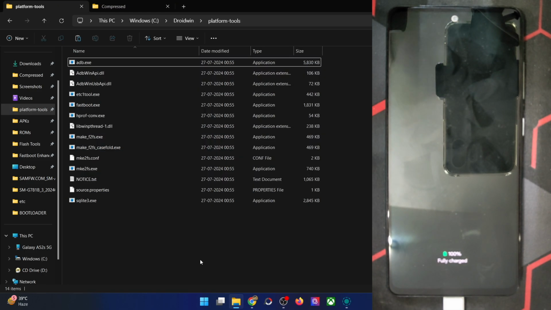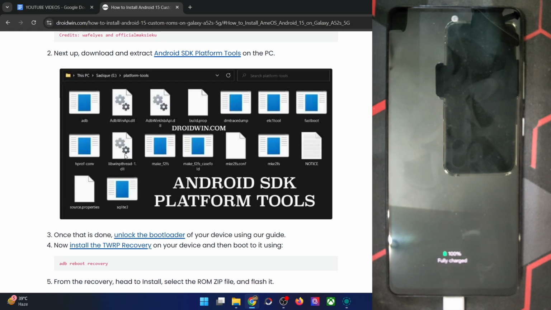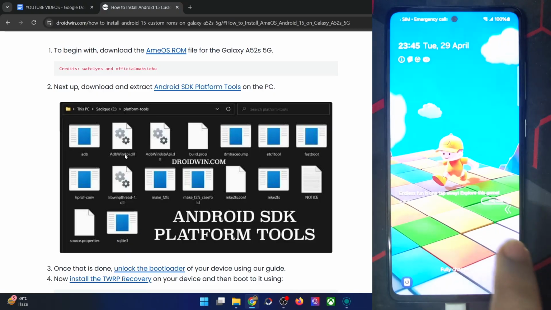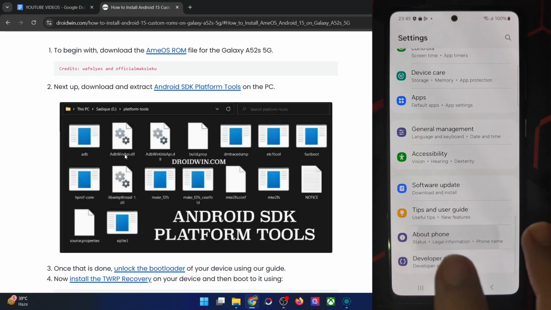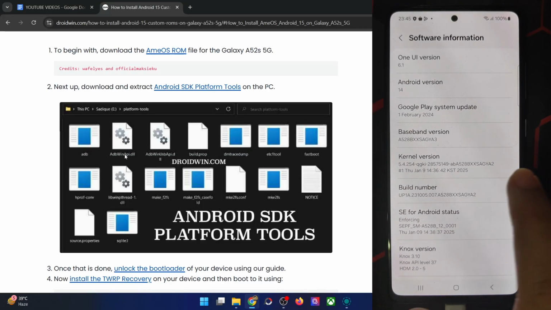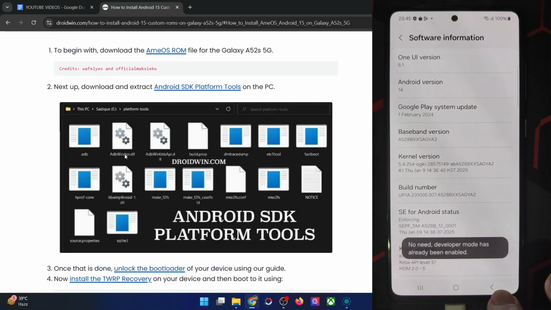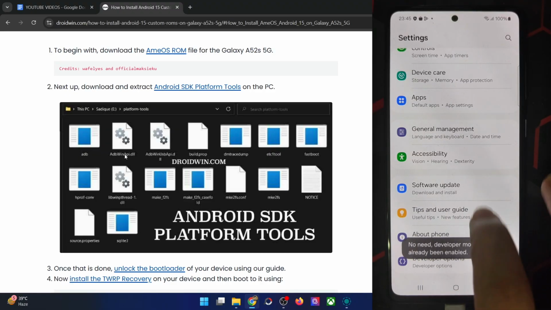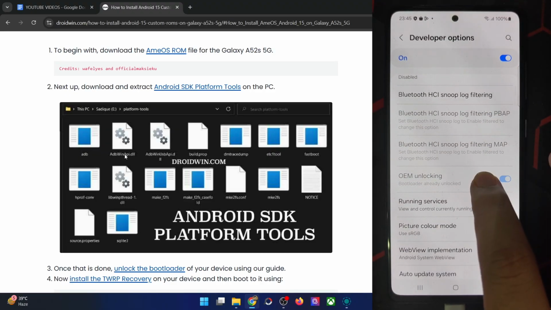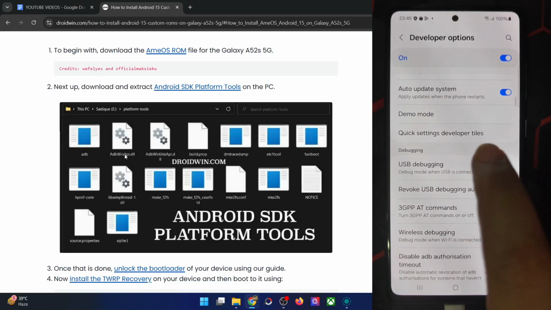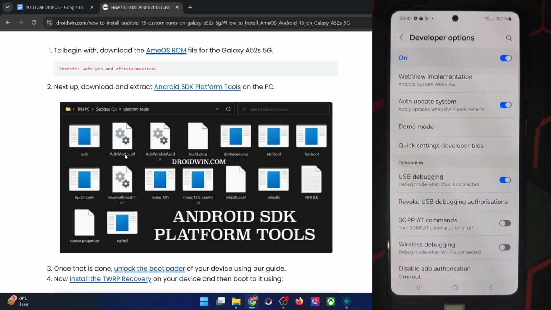Once you've done the extraction, you now have to enable USB debugging and OEM unlocking. So let's now enable both the toggles. For that, go to the settings menu, about phone, software information, tap on build number 7 times. This will enable developer options. So go back, go to developer options and enable the toggle next to OEM unlocking as well as USB debugging. You might get a prompt, tap on OK. You might get one more prompt, again tap on allow, and with this, the debugging is now enabled.